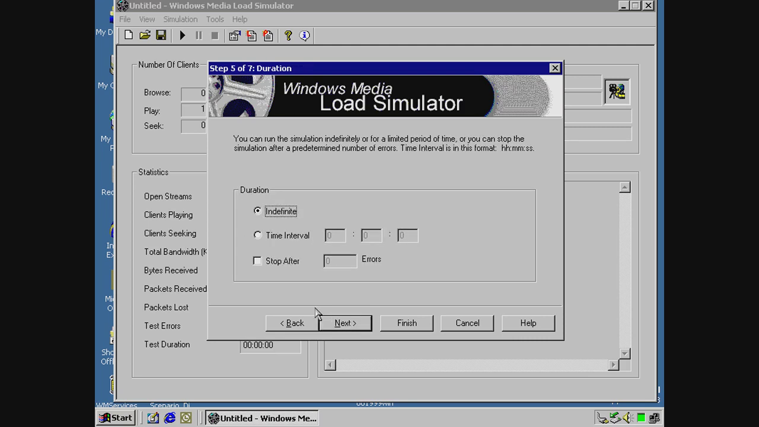On step 5 is to specify the duration, or how long I want the test to run. For example, I can tell it to run indefinitely, that is until I hit the stop button, or I can let it run for a certain amount of time, a certain interval, and I can specify the hours, minutes, and seconds it'll run. Alternatively, I can also tell it to stop after so many errors. So if it finds that it's having problems connecting to a server, it may just stop rather than testing continuously. For the purpose of this test, I'll go ahead and select indefinite.